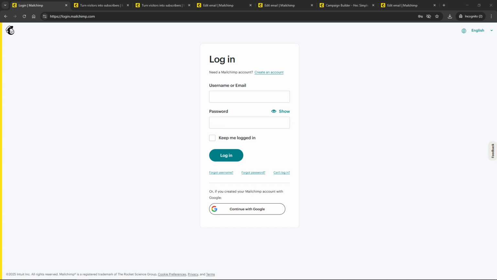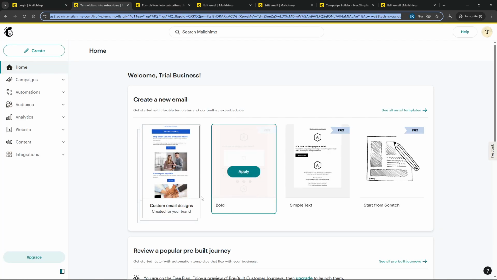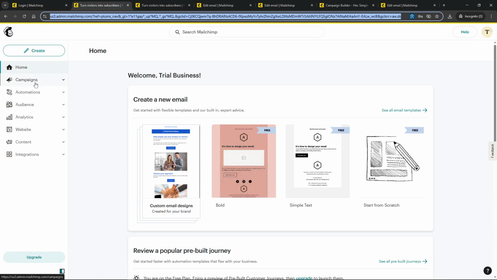Let's dive right in. The first thing you need to do is log into your Mailchimp account. Once you're logged in, navigate over to the campaigns section. This is where all your email campaigns, whether they're in progress or completed, are housed. It's an essential hub for managing your marketing emails.